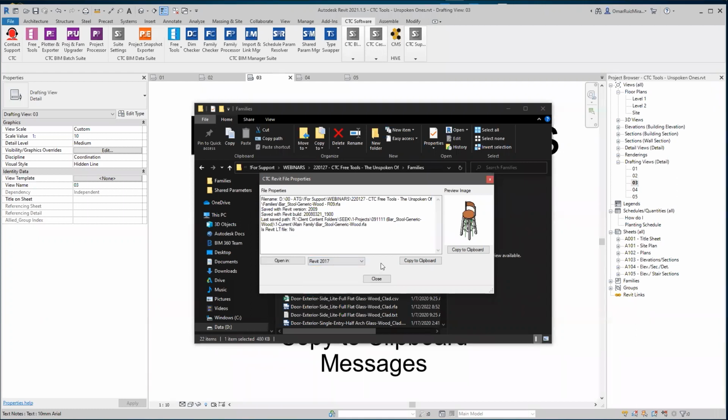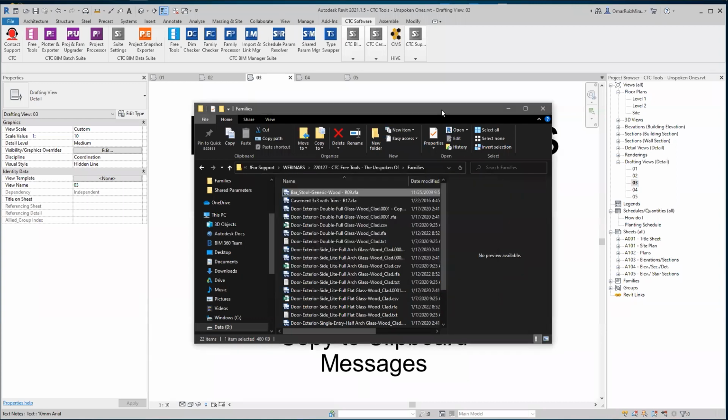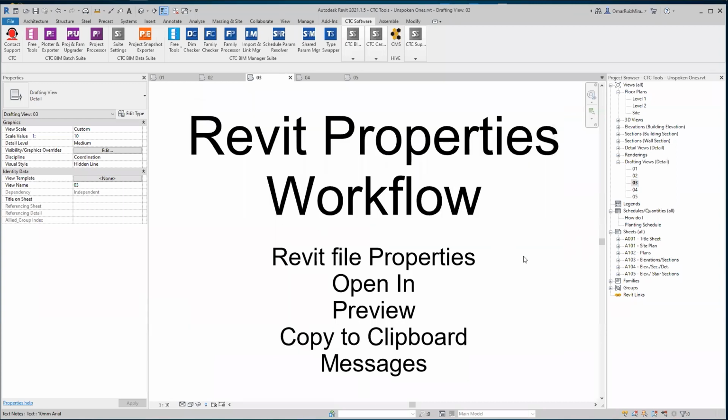As we all know, Revit is not backwards compatible. So I just wanted to point that out as well. Even if something is old, it will still catch that version, even if you don't have that Revit version installed. All right, I'm going to close this, and I'm going to move to the next one.